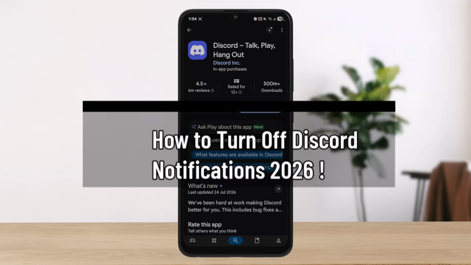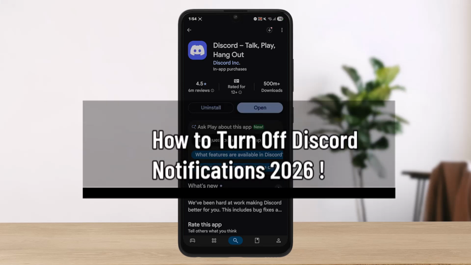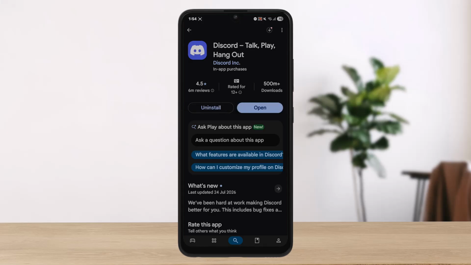How to turn off Discord notifications in 2026? Well, there are various ways to turn off your notifications, not only for Discord but also any other application in 2026. Now, if you're using Android or iOS, it doesn't matter.